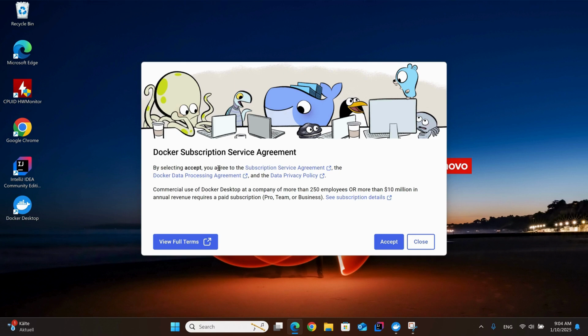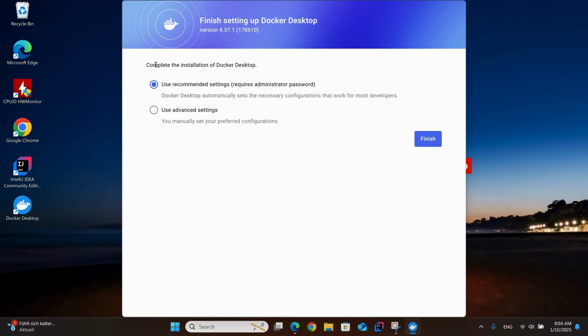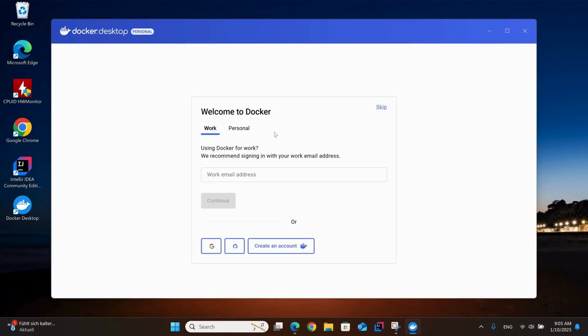After restarting my computer, I can now see the Docker desktop tool. If it's not visible for you, you can search for Docker desktop in the search bar, or if you left the shortcut option checked during installation, you'll find the shortcut on your desktop. Simply click on it to launch Docker desktop. Once it opens, I'll accept the Docker subscription service agreement. Use the recommended settings and click Finish to complete the setup. Docker will ask to make changes to my device, and I'll click Yes to proceed.